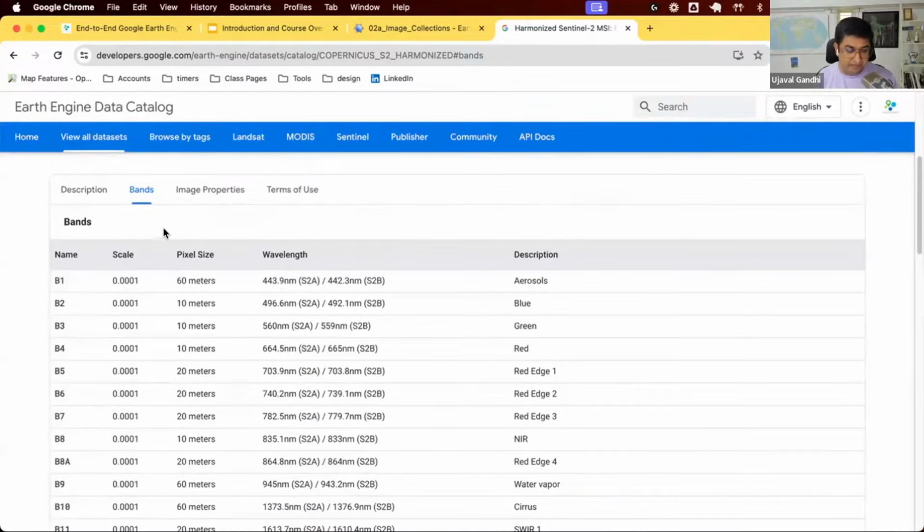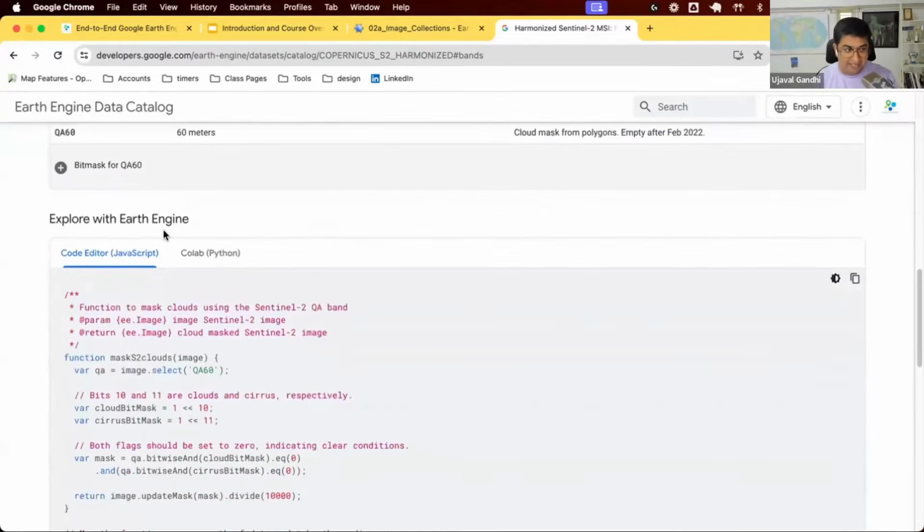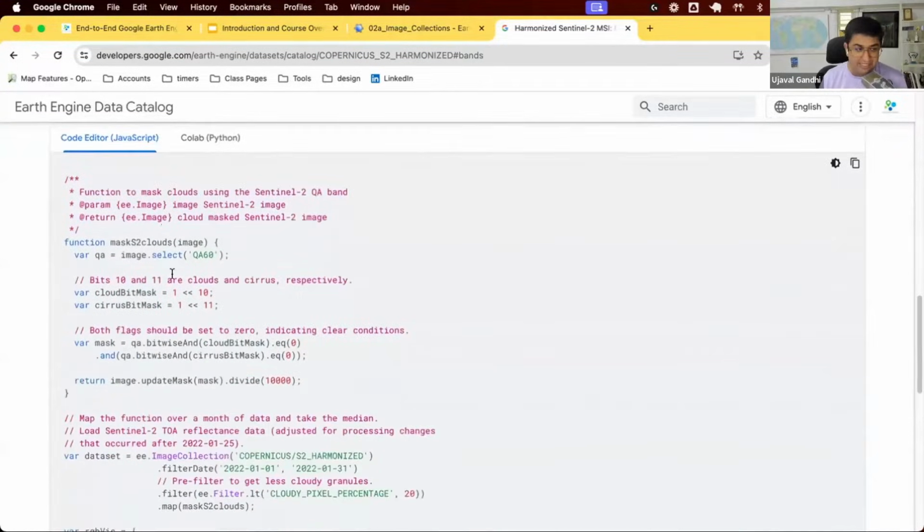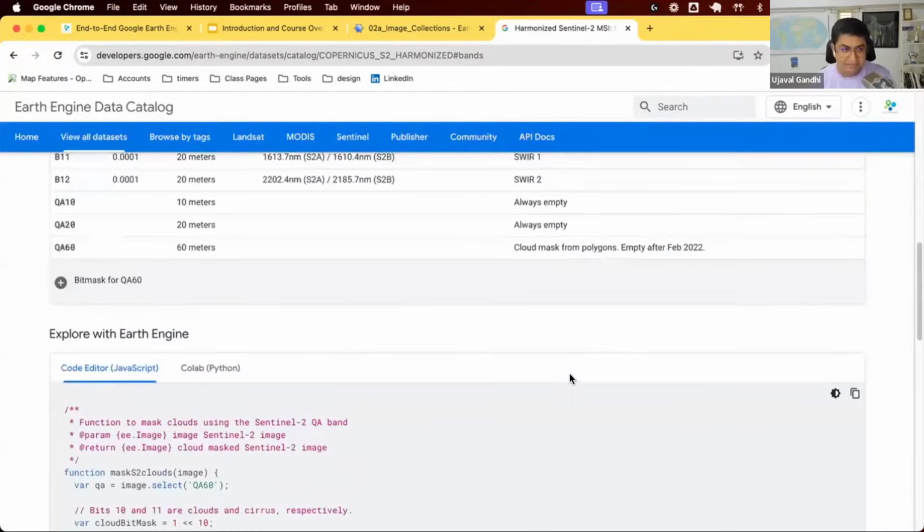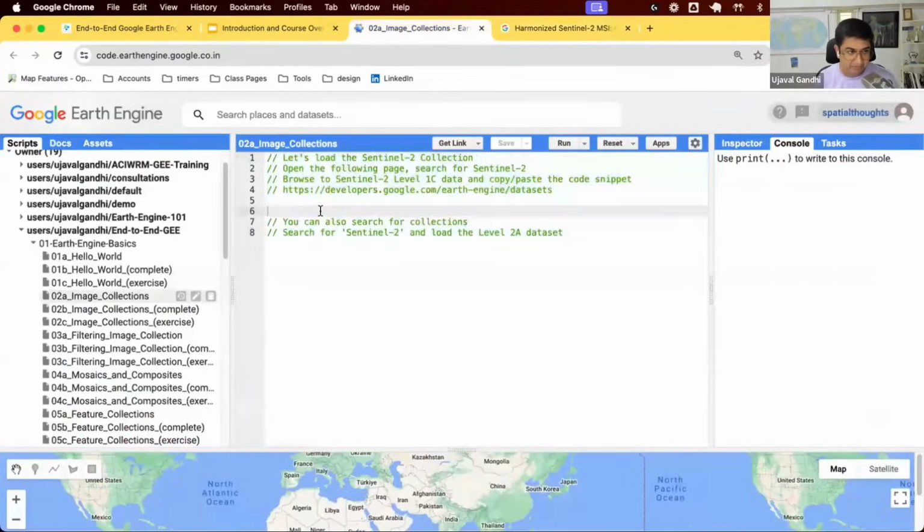The most useful part of this page is at the bottom, where it says explore with Earth Engine. It has some code that is useful to just take this data and visualize it in Earth Engine. Whenever you are trying to work with a new dataset, instead of writing the code to process the data yourself, you can start from this code here. This will immediately show you the data in Earth Engine and it'll tell you what the bands are and so on. So whenever you find a new dataset, always come here and copy this. I'm going to copy this here, come back to my code editor, and I'm going to just paste it here.